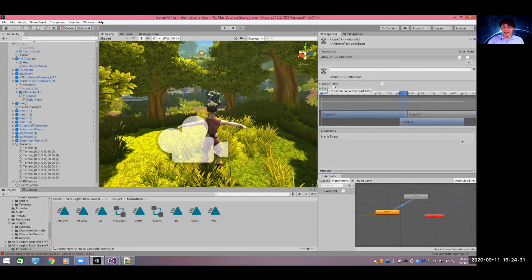So we have has exit time, which is going to make it so that if exit time is clicked, then the animation will have to play for a certain amount of time before it switches over to the next animation. So we're going to disable exit time so that the animation can transition quickly. And then we're going to go down to conditions, and we're going to see that it automatically added in one of our parameters, and we could set the transition to occur when is walking equals true.